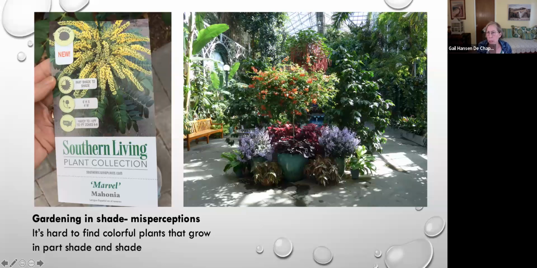And the photo on the right is a photo from the greenhouse, the conservatory in the National Botanic Garden in Washington, D.C. And you can see that has sun and shade conditions, and they have a lot of plants growing in that particular conservatory.